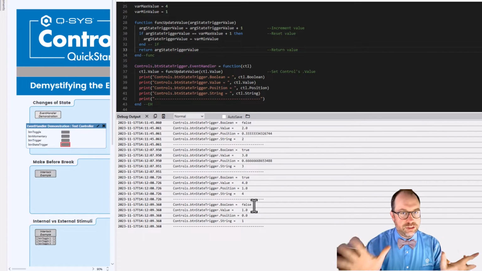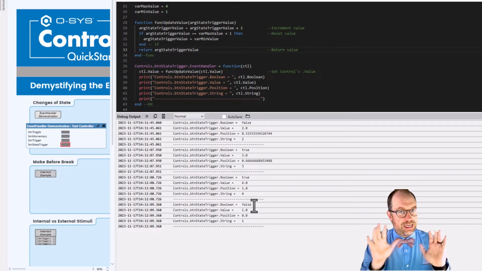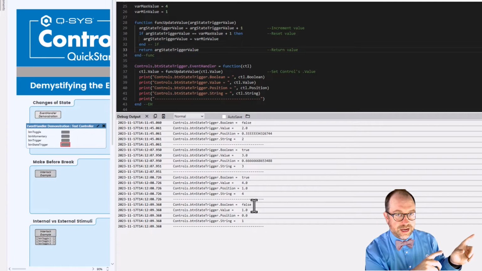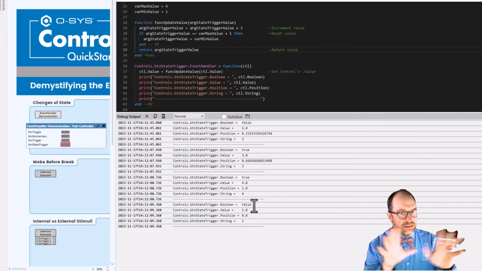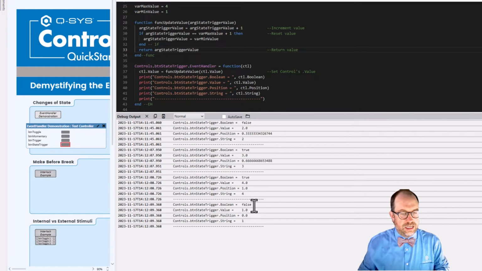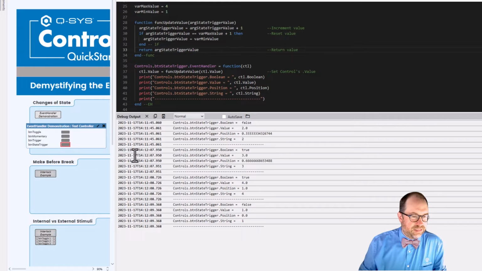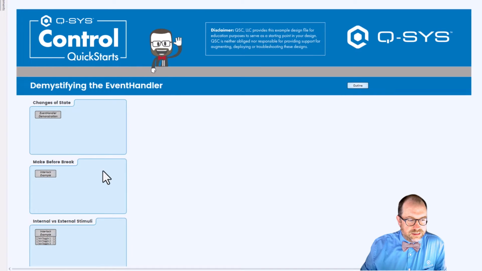Now, there's more to know about state triggers. So hit F1, go to the help file and read more about the intricacies of this behavior. But this is the big idea, and you now have it. Okay, that's enough about that. Let's close this and close this. And let's take a look at this guy.